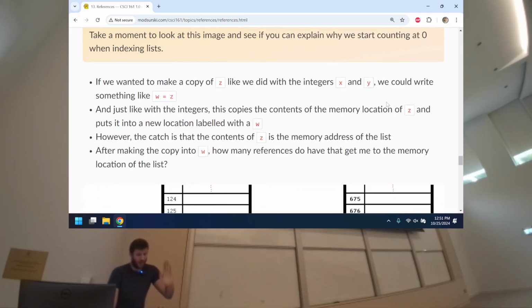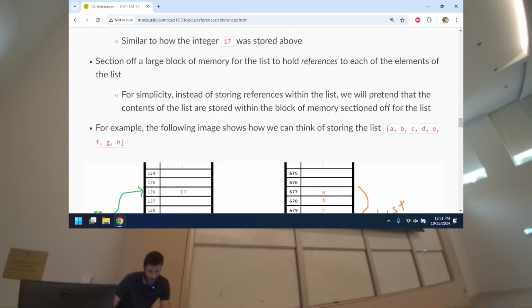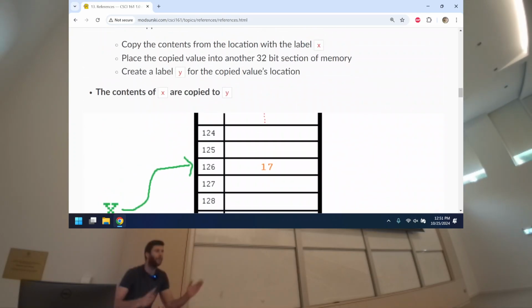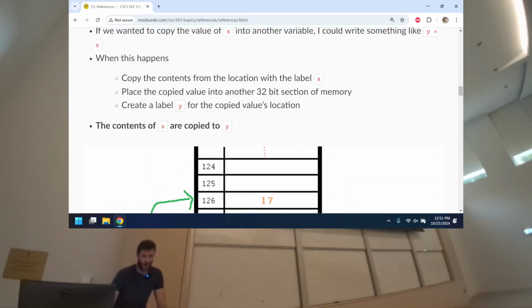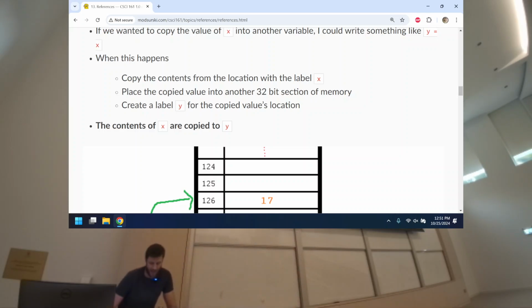And just like with the integer, so this is where people are like, so it acts differently? No, it acts the exact same way. It goes to the memory address associated with that variable, makes a copy of the contents of that memory address, and puts it somewhere else. If you don't believe me, look, I even put it in bold somewhere. The contents of x are copied to y. This is where I was like, listen, copy the contents from the location with the label x. We go to where that is.